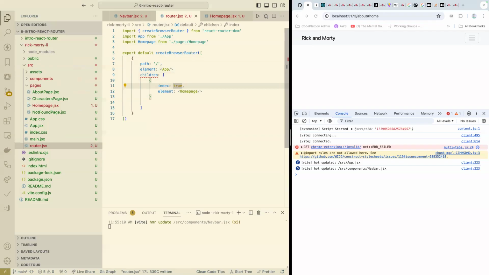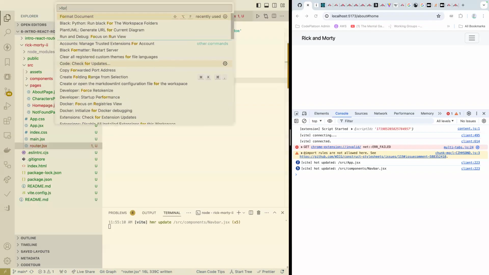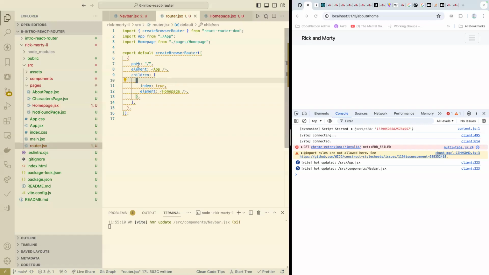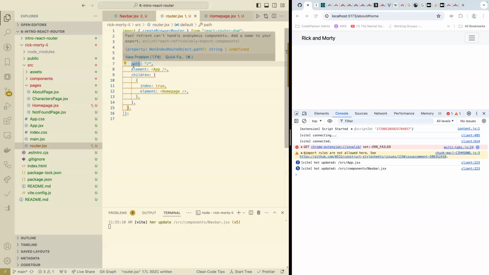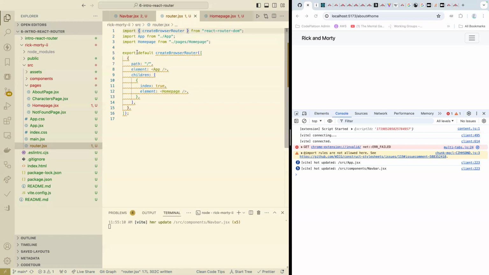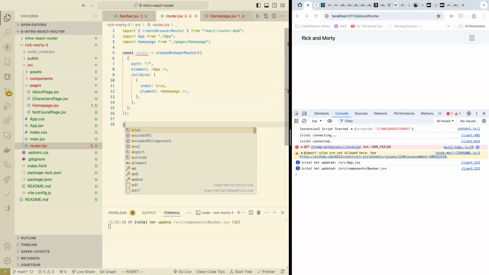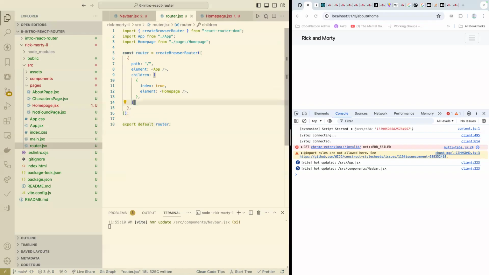Right, and now I can do index is true. And I forgot a comma here, right? That's why I'm seeing the red squiggly by children. So it looks like I might have a formatting issue. Maybe it's complaining that you're not naming it. Yeah, maybe I was trying to get too fancy. Problem solved. So I've got app, I've got homepage.